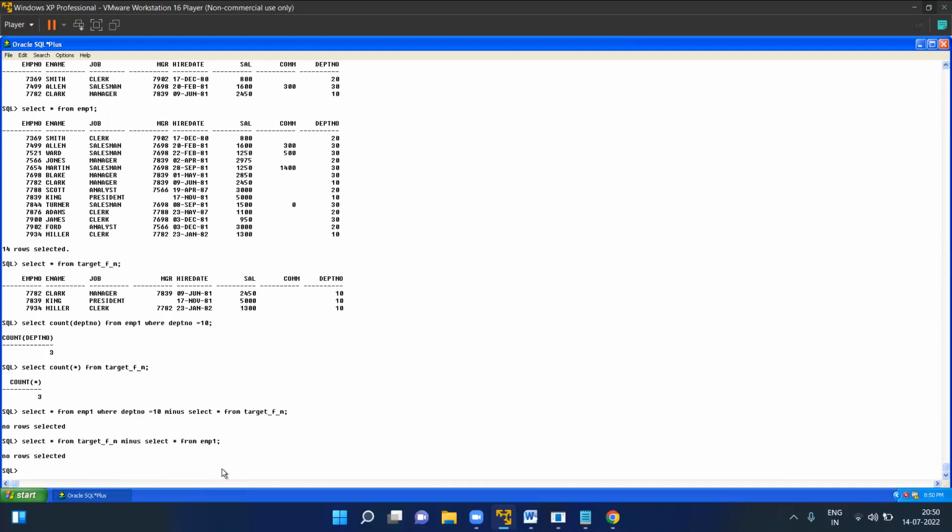Now I want to check for duplicates in this target table. What will be the query? Not in the department number, but in the employee number column. I want to check whether any duplicate is there. Select employee number, count star from which table? From the target table, target underscore F underscore M. Then group by employee number, having count star greater than 1. What should be the output?